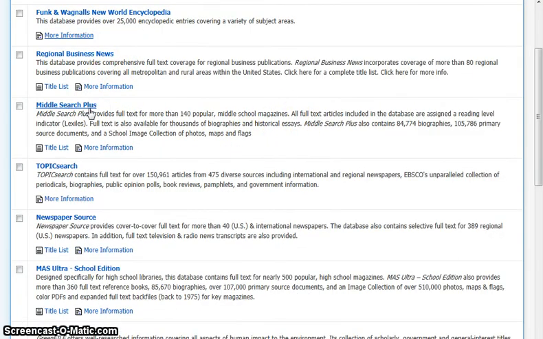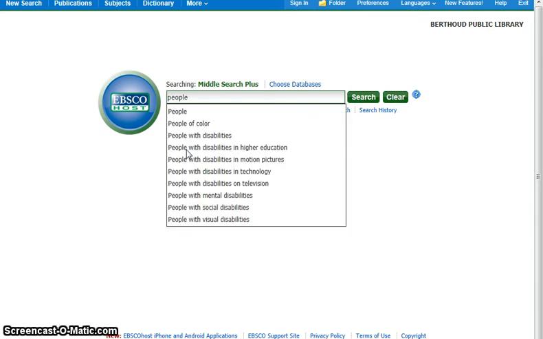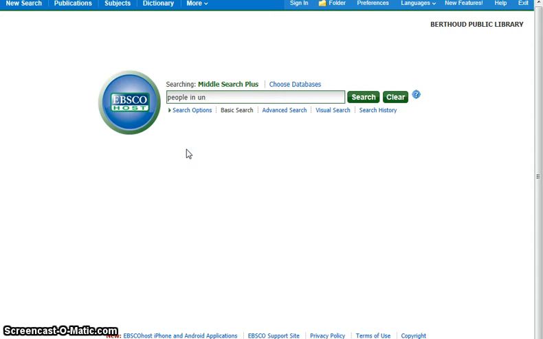What I'd like to look at today is this Middle Search Plus. This is designed for middle school research information. So Middle Search Plus, we are going to look at, let's see, people as a topic. People in states history, and we'll see what we come up with.